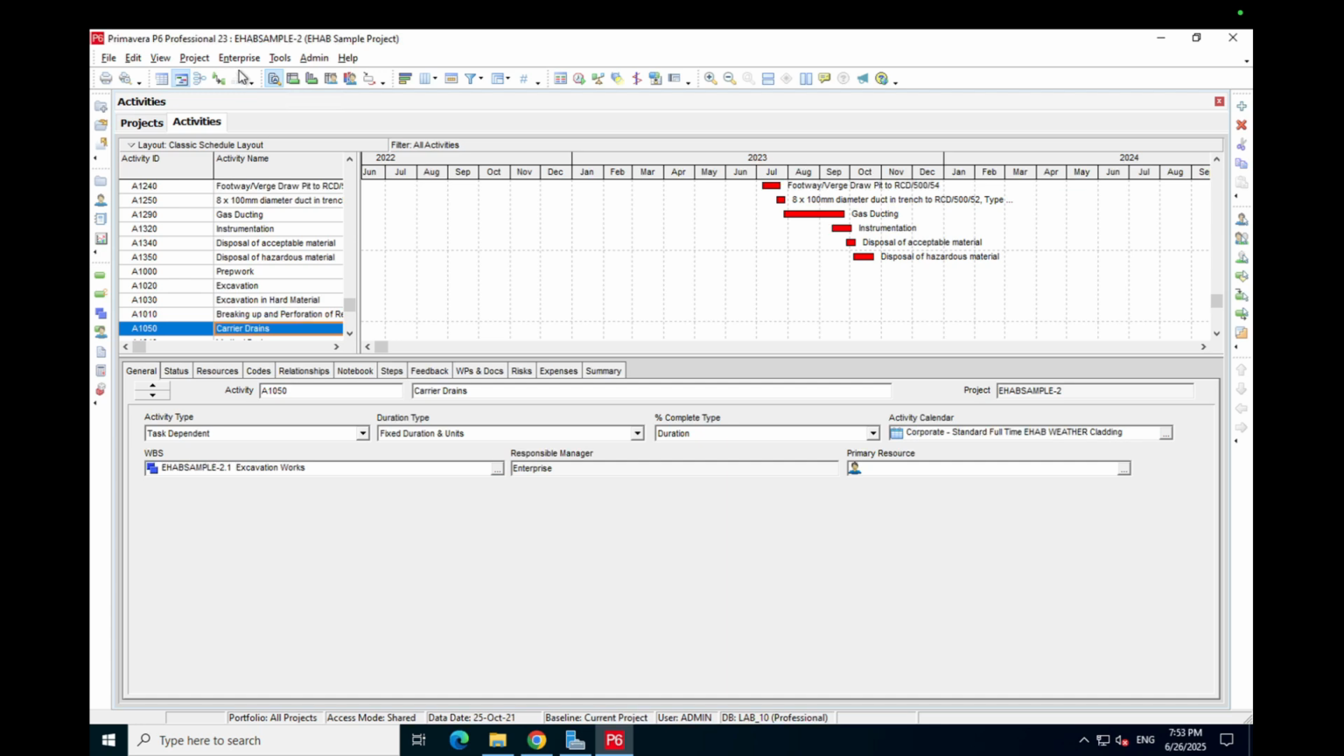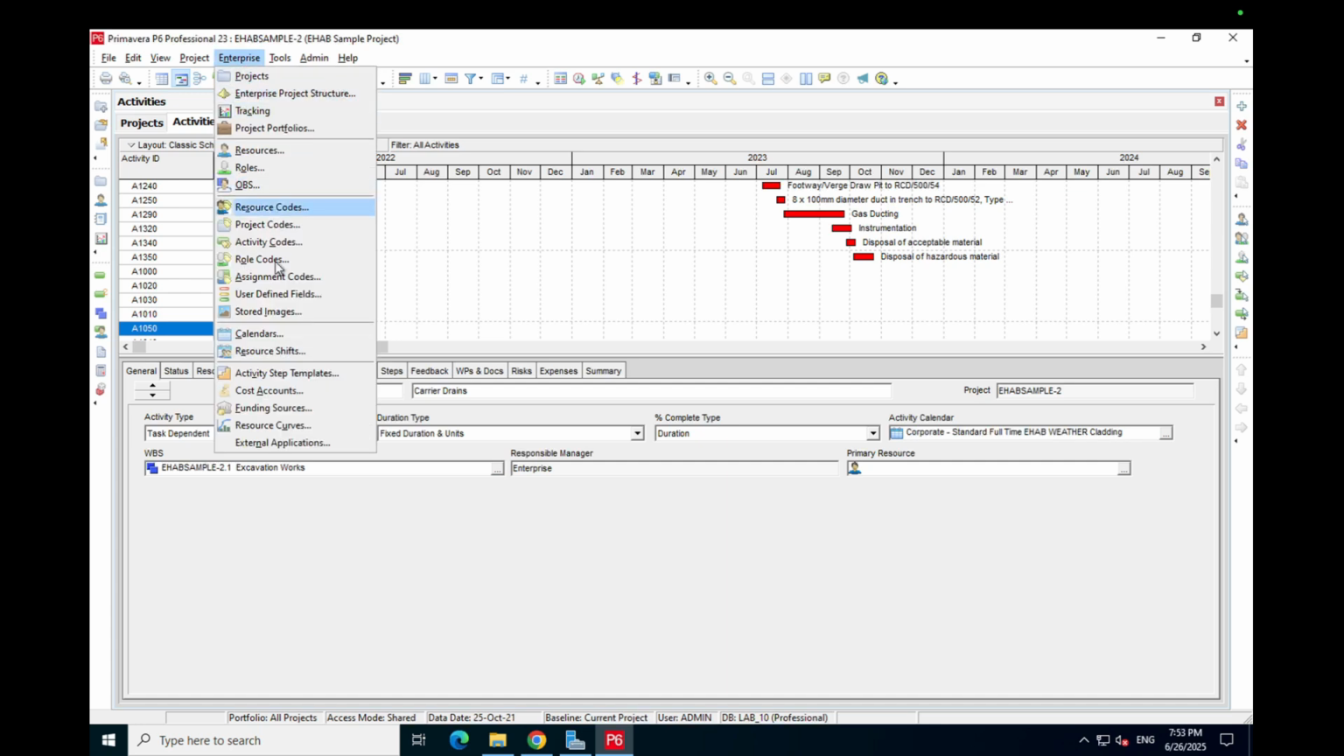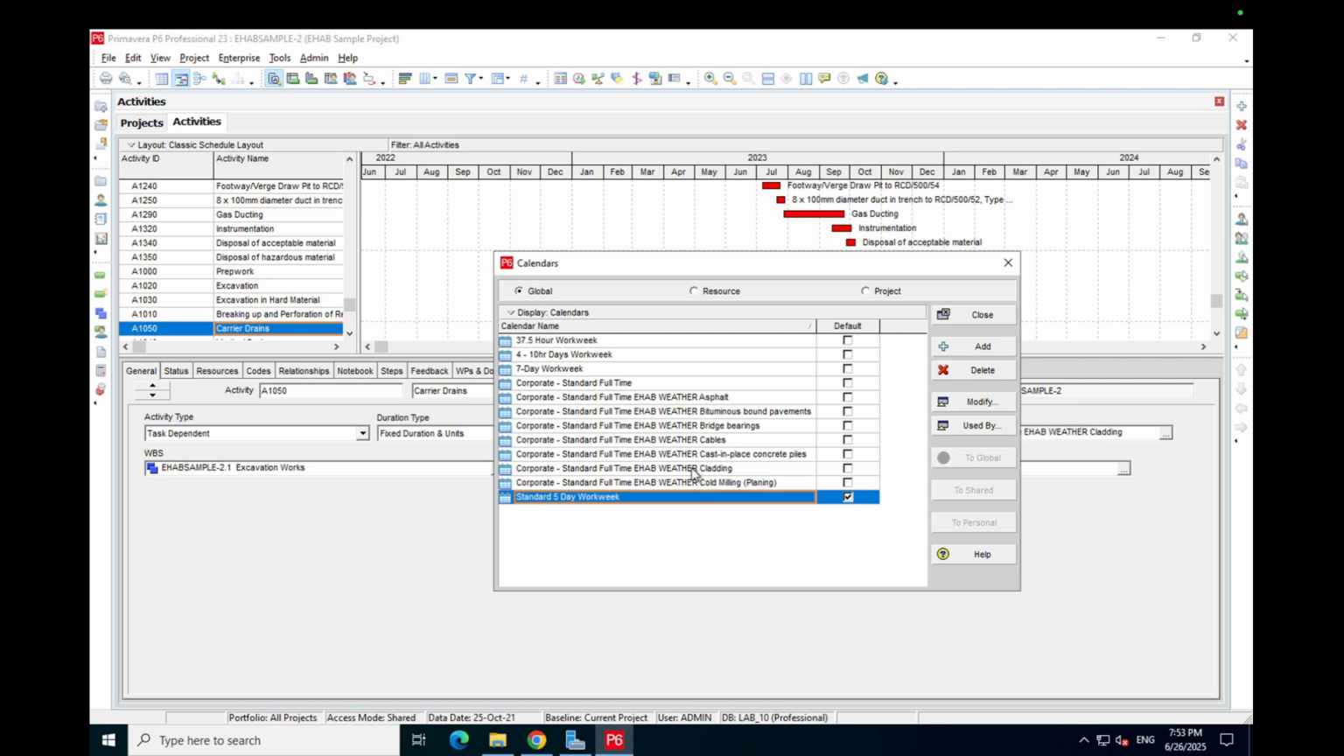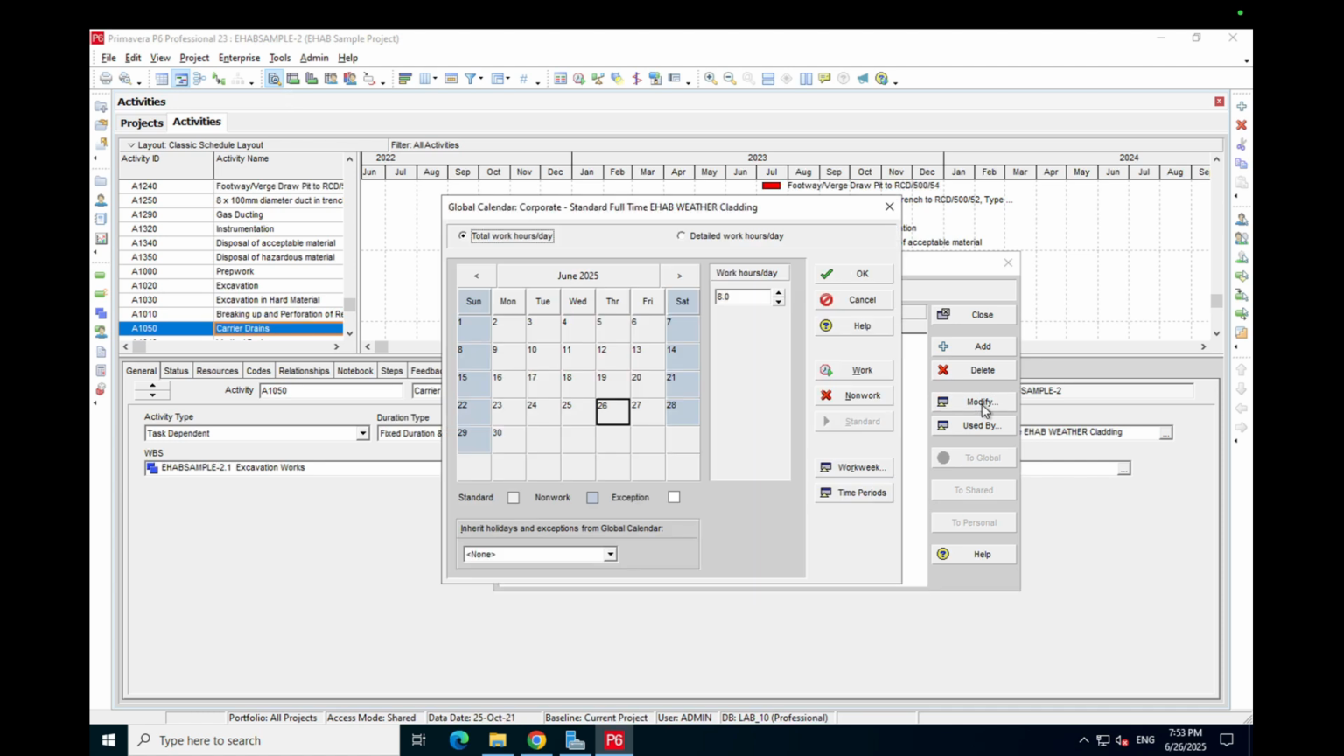What we can do as well is go to enterprise, go to calendars, and then you'll see there's various calendars in here. So I'll go to the cladding calendar and I will modify it. And what we can look at is, in June, there are no weather days in the week because we've just got our Saturday and Sunday blocked out. If we start heading back in April, there's one Friday. In March, we start to see a few days. February is pretty much a wipeout, and so is January, and then we go into December, and it's starting to clear up again, and November's got a few. So that's what it will look like when you've got your EHAB exception days marked out.